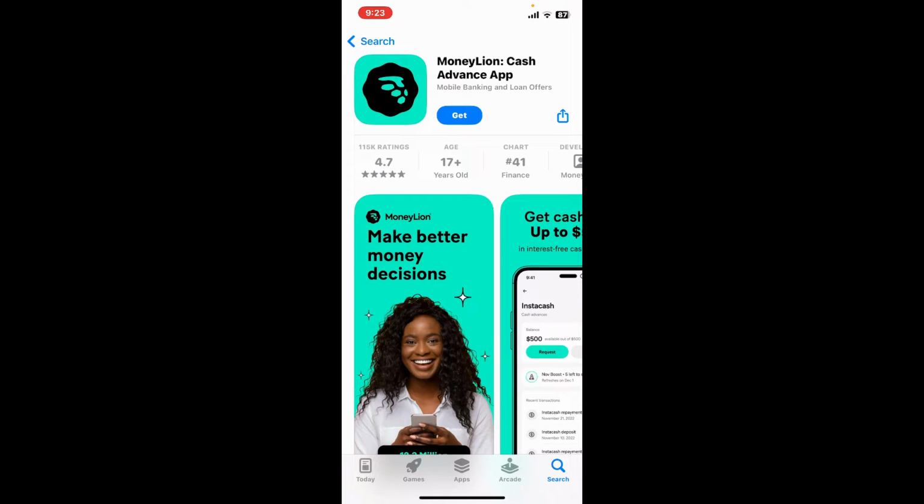MoneyLion is a leading mobile finance platform that empowers consumers to take control of their financial lives through better products for borrowing, saving, and investing.